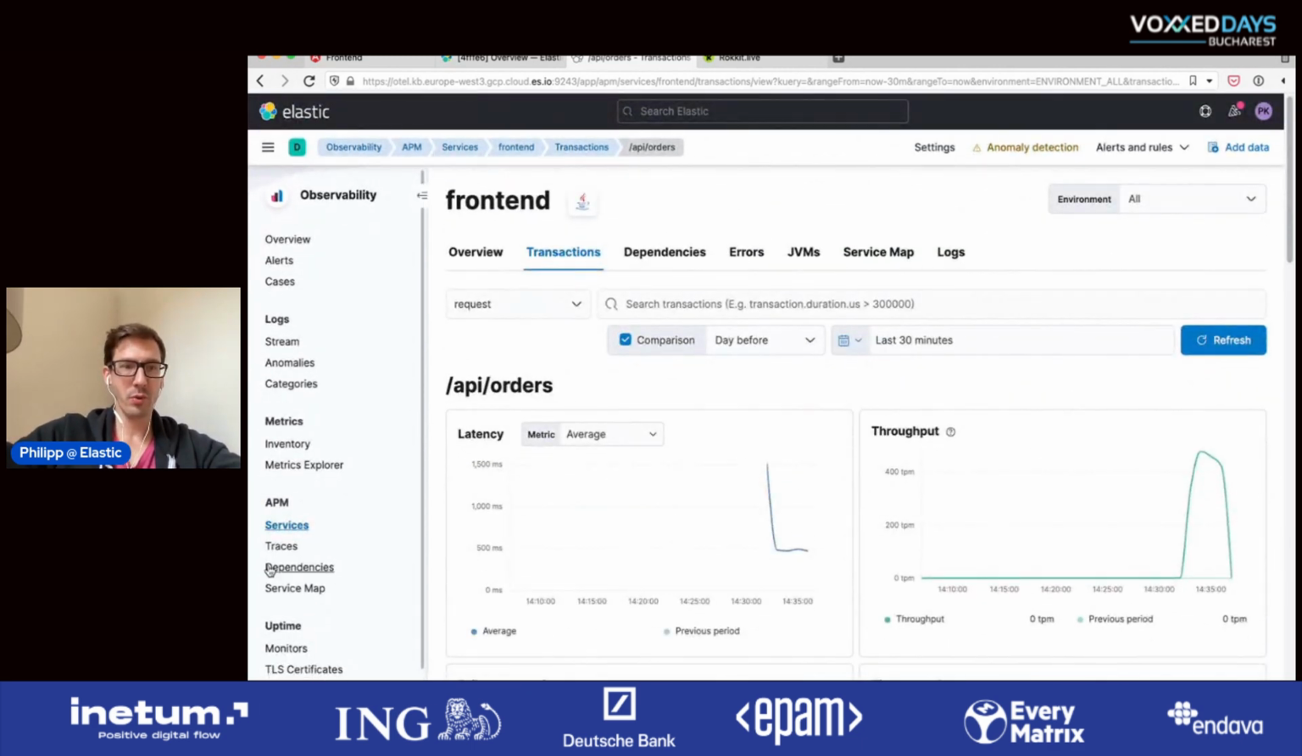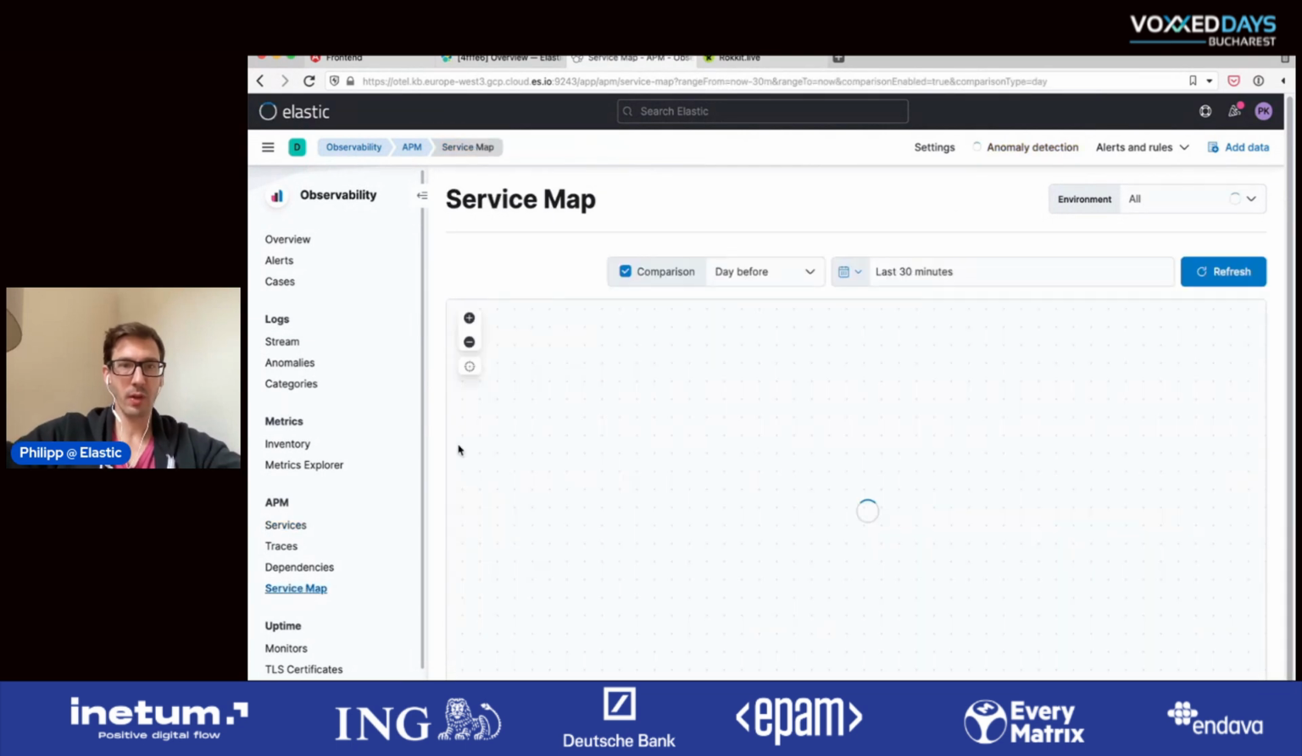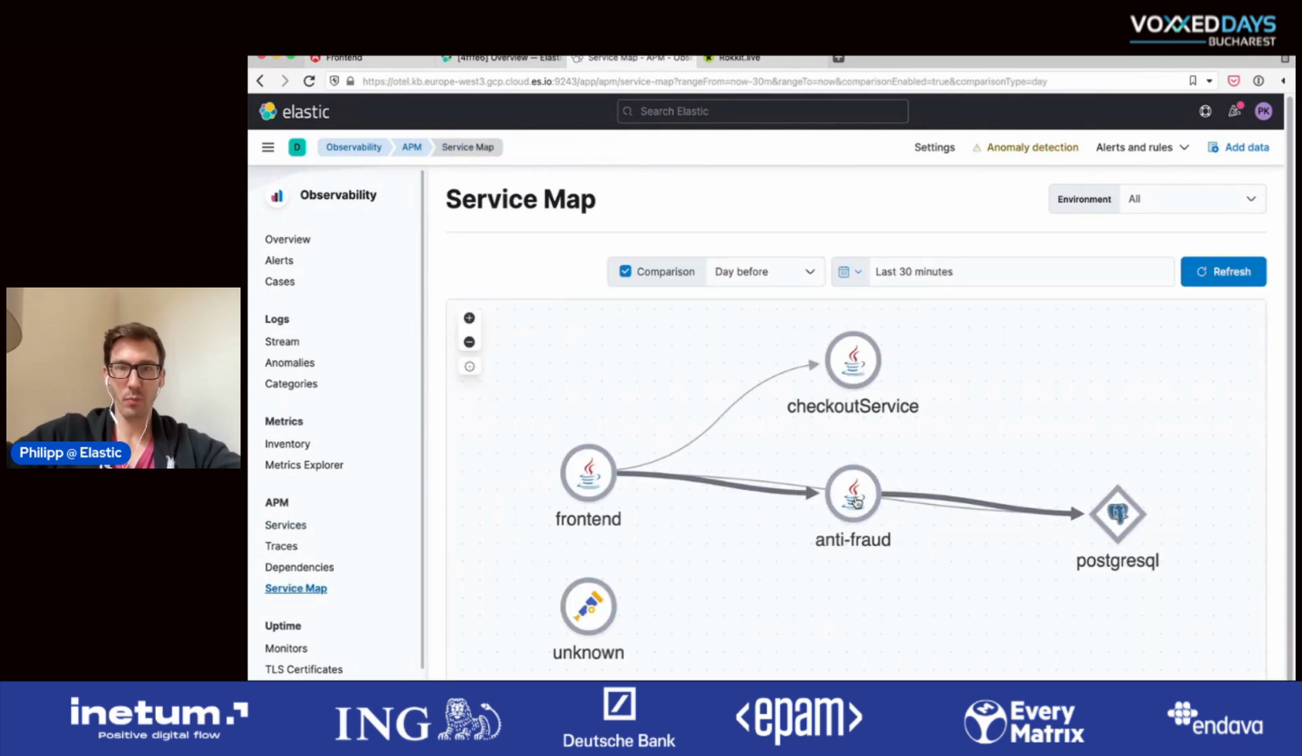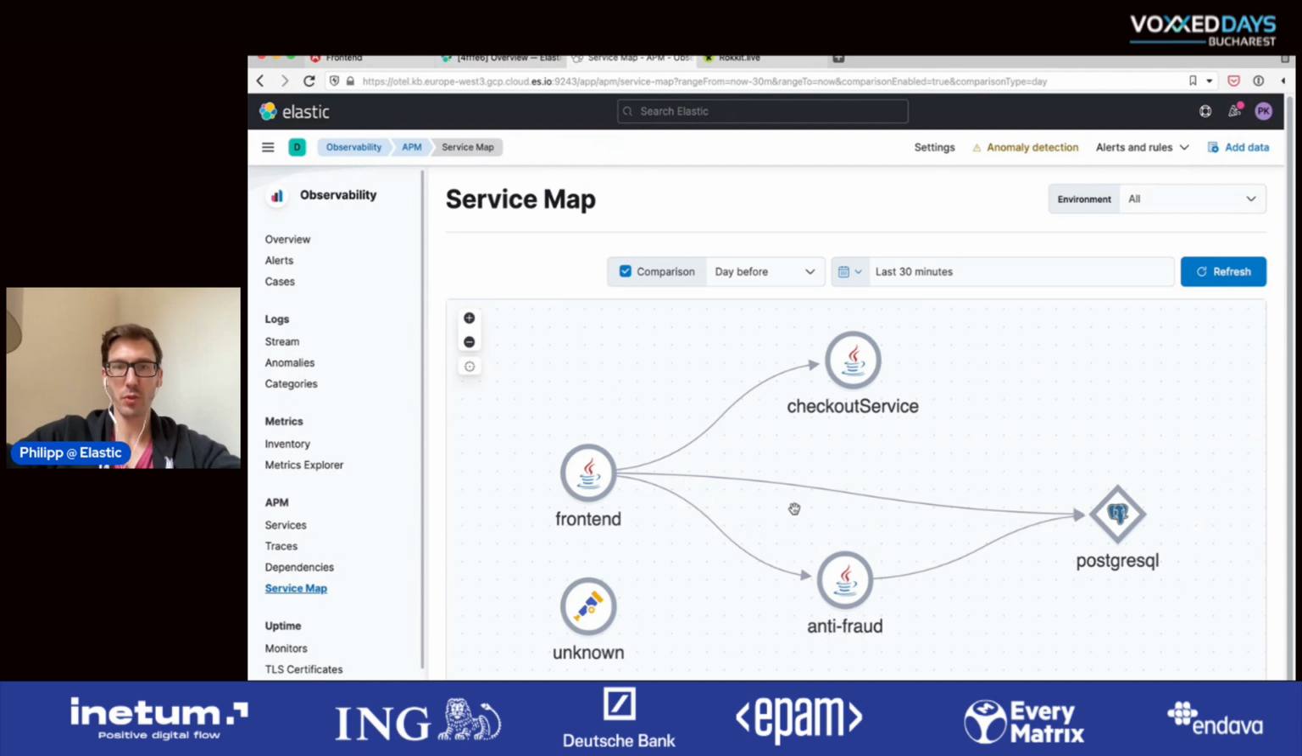Some things that are also nice is you can look at the service map, where you can basically see how your application belongs together. So you buy something, it goes through the anti-fraud service, both are backed by Postgres, and once that is okay, it hands it over to a checkout service that will actually hand that over to a shipper. And this here is the OpenTelemetry collector that is not fully correctly annotated here, but well, it's another service that we're running here.